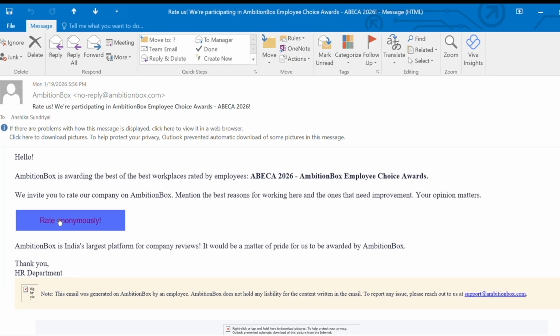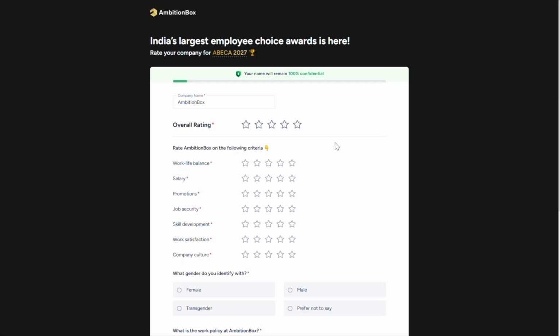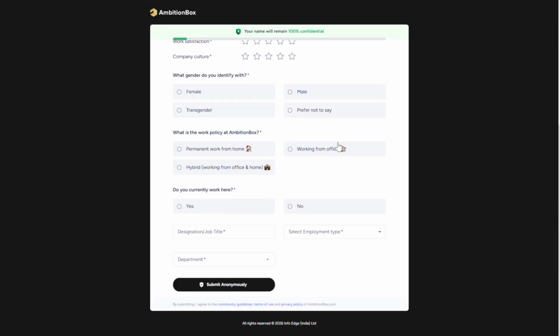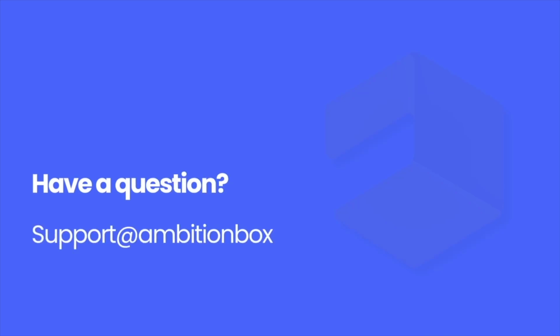The employee opens the email, clicks on Rate Anonymously, and the rating screen opens. After completing the rating, the employee clicks Submit to successfully share their review. It's that easy. If you face any issues, please reach out to us via support@ambitionbox.com.